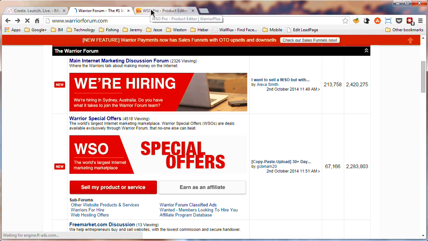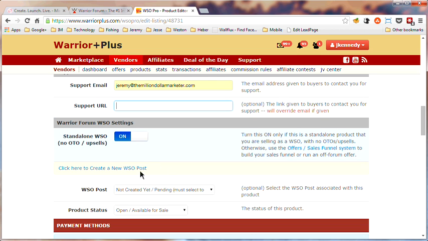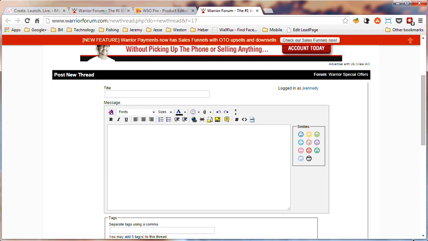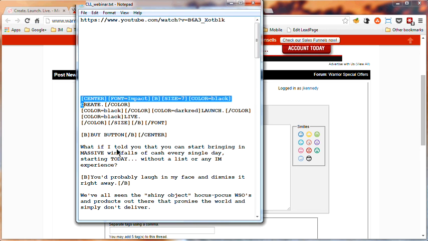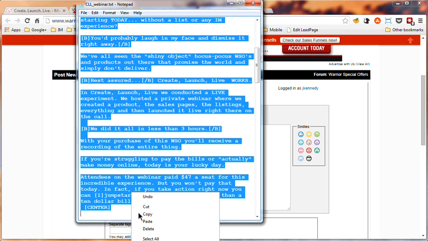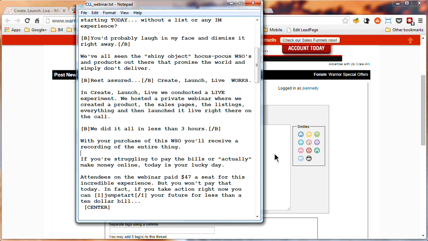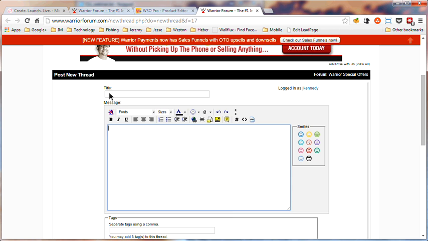So there is a backdoor link kind of to create the WSO the old way, and Warrior Plus conveniently stuck that little link in there so you can easily do it. And you can see this URL at the bottom. That's the old way to create a WSO. So I'm going to open that up, and this would be me creating a WSO thread, Warrior Special Offers, okay? And that's when I would copy my code and stuff from the test thread that I created, and I would paste it in here, right?